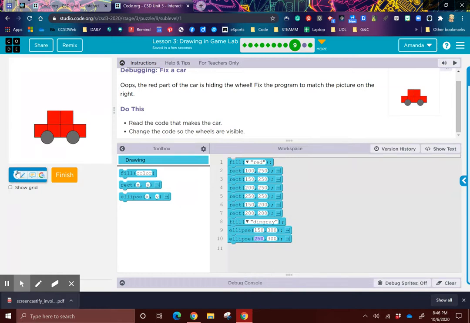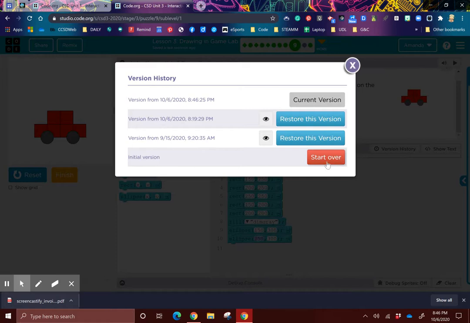Perfect. And don't forget too, if you ever make a real big mistake and you're not sure what happened, you have a version history. In version history, you can choose to start over or go back to a previous version.